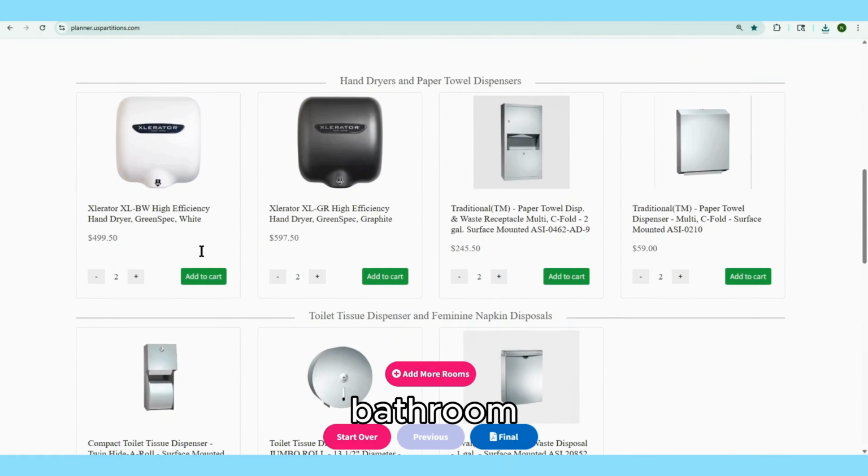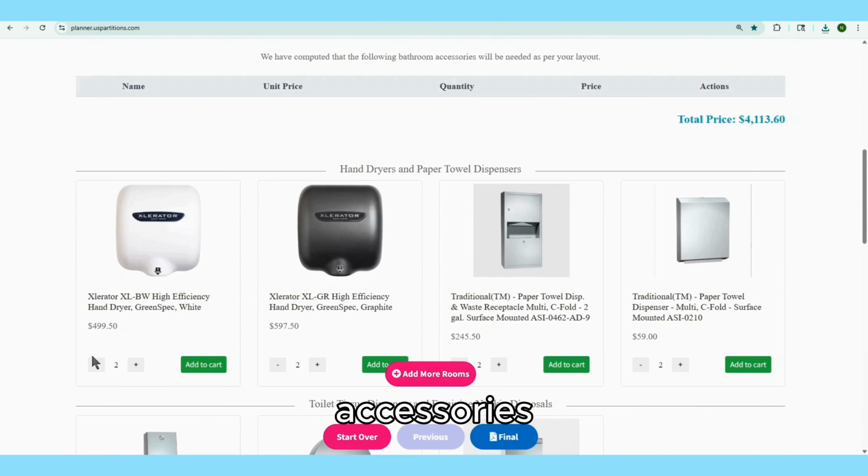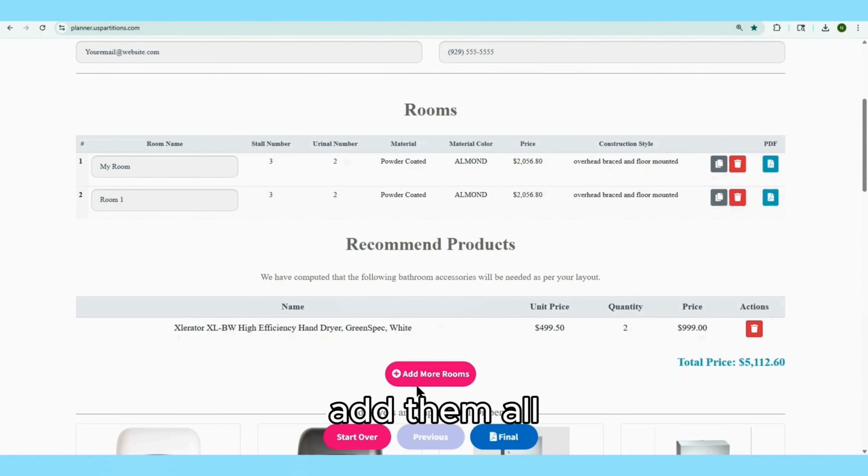Don't forget to browse our bathroom accessories. You can add anything you need to your cart right here. The number of accessories will be automatically calculated based on the number of rooms included in your cart. You can adjust the number by clicking the plus and minus signs before placing the final order. Planning for multiple rooms? You can add them all and place one big order with a single checkout.